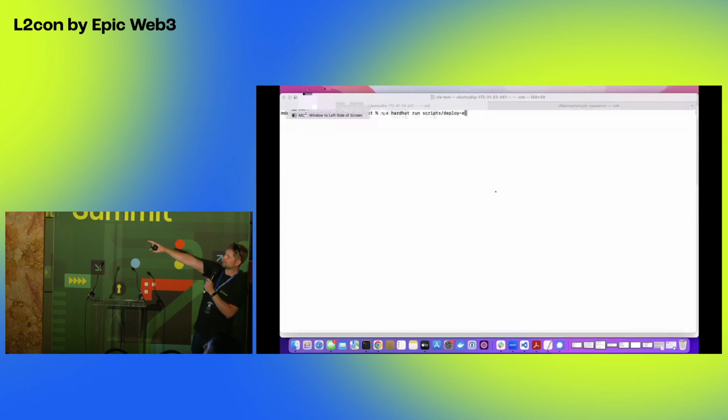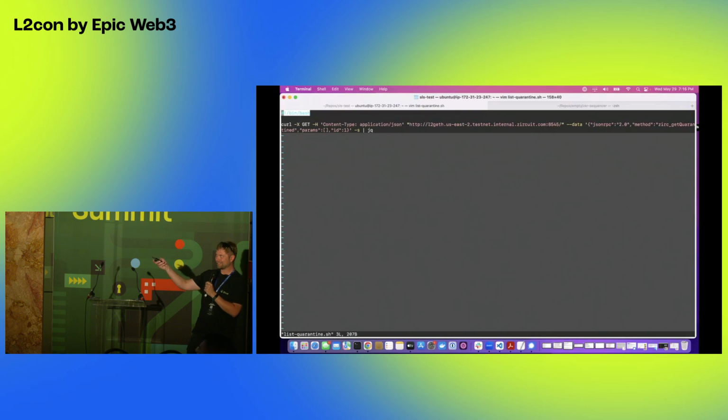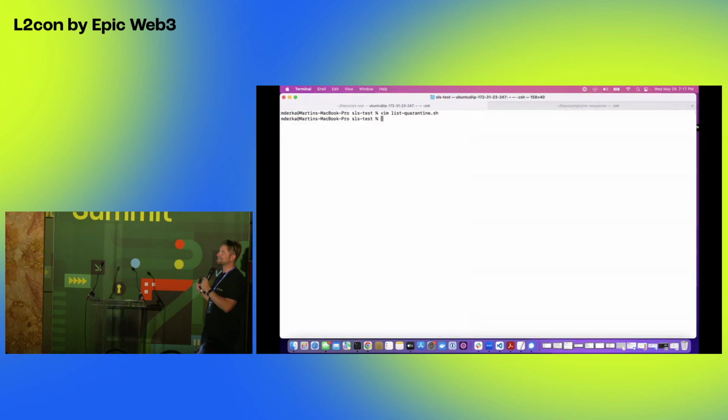Can I please ask for the cursor to be moved so that the entire command is visible? Right here? Perfect. Okay. So then in the second step, can we please pause the video for a second here?